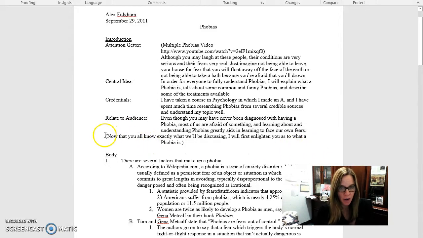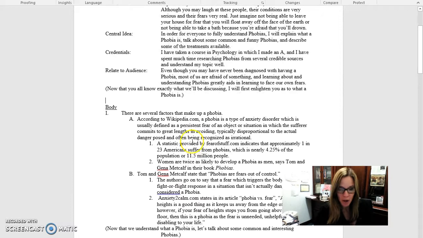Then when you're typing out your outline, when you look at the template, you'll notice connectives always go in between main points, and they're written between parentheses. So he said, now that you all know exactly what we'll be discussing, I will first enlighten you as to what a phobia is. What I want you to notice in the body, and you type out the word body, and then type out a capital I for Roman numeral 1, notice that these main points are broad so that your research will support them.